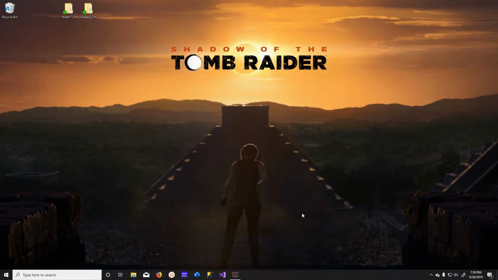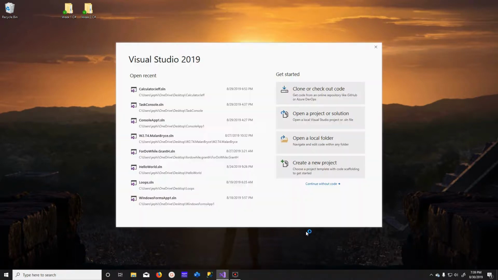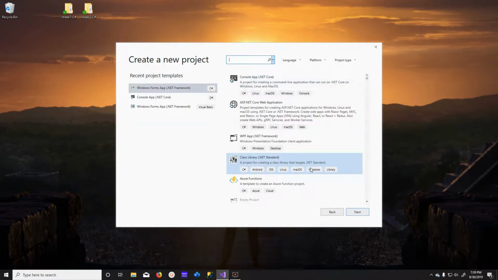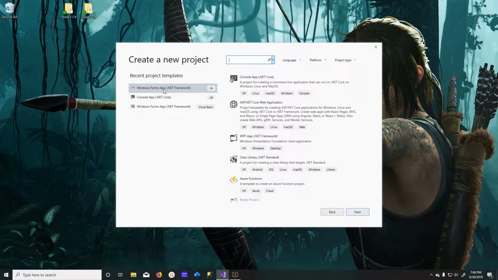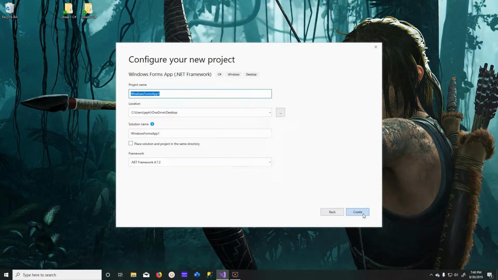Step one of creating a calculator. Start Visual Studio. We're going to create a new project. Over here on the left is the recent project templates, and the first one of those is Windows Forms app. So we select that one, click Next.